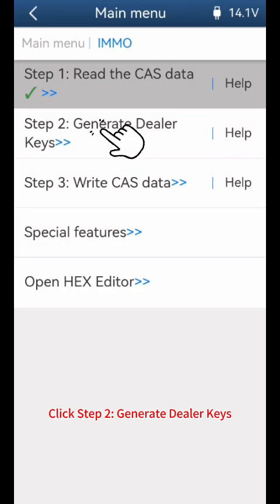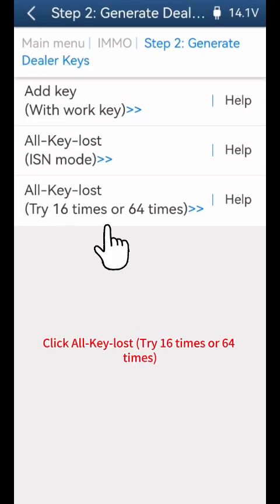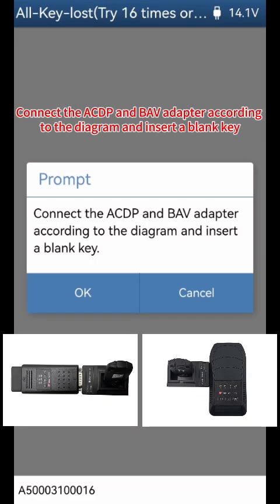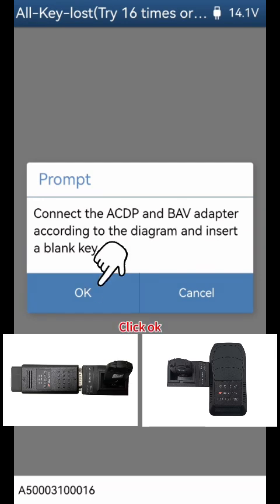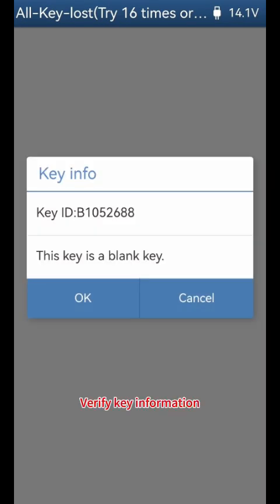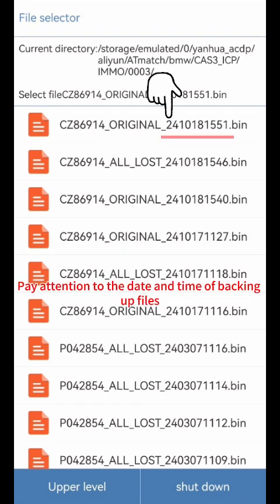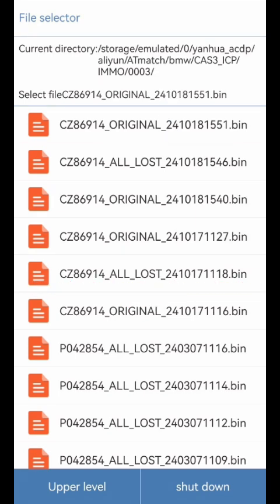Generate dealer keys. Click All key lost. Try 16 times or 64 times. Click OK. Connect the ACDP and BAV adapter according to the diagram and insert a blank key. Click OK. Verify key information. Click OK. Choose data named after origin. Pay attention to the date and time of backing up files.